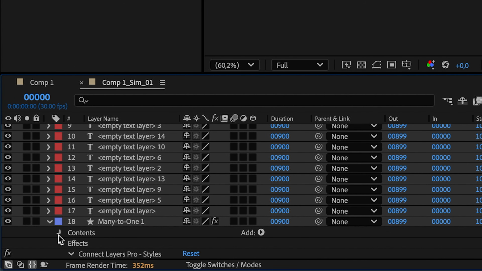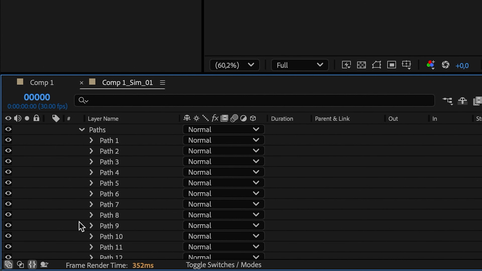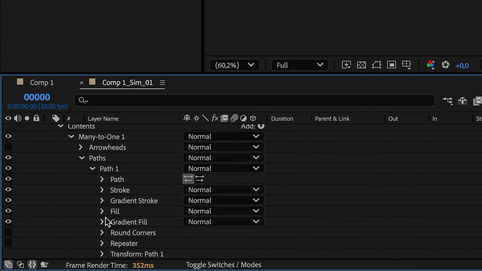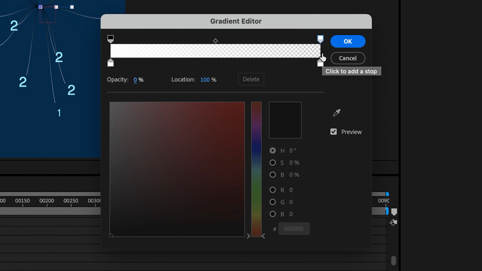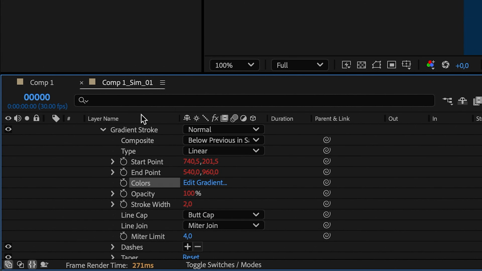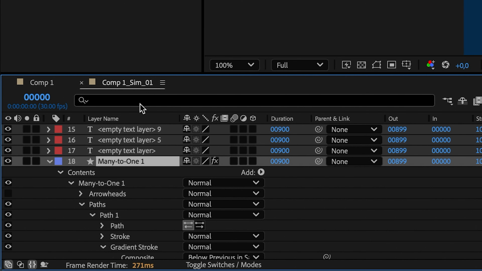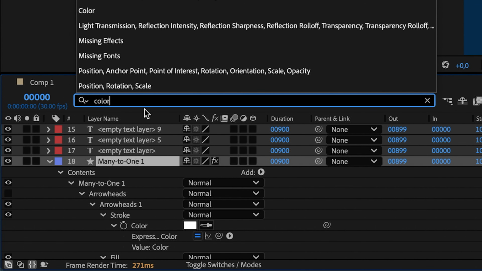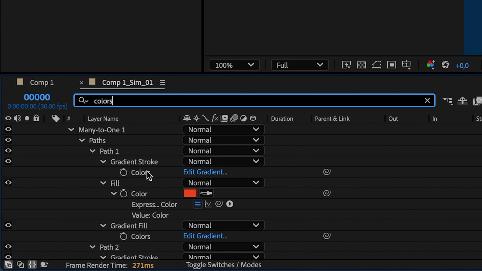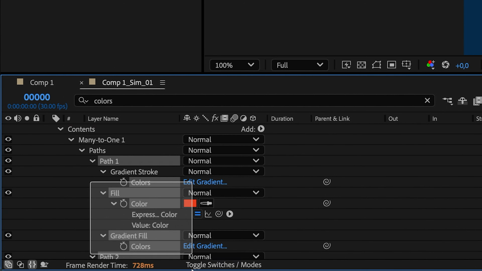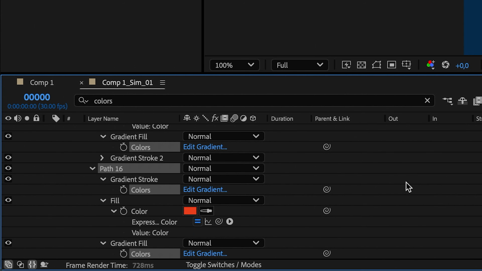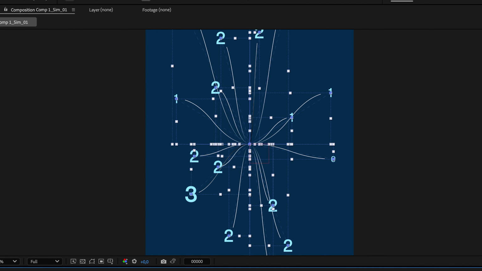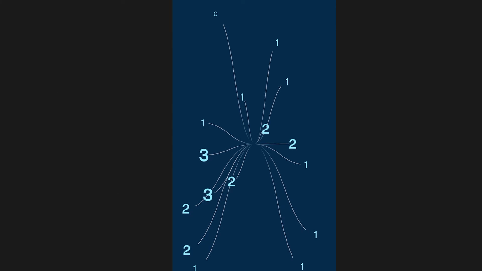I open the shape layer created by Connect Layers Pro. I take the first path, find the gradient, and edit it. Afterwards, I select it, copy it, then select all the other colors and paste. And there, the gradient is applied everywhere. And that's it. The animation is finished.